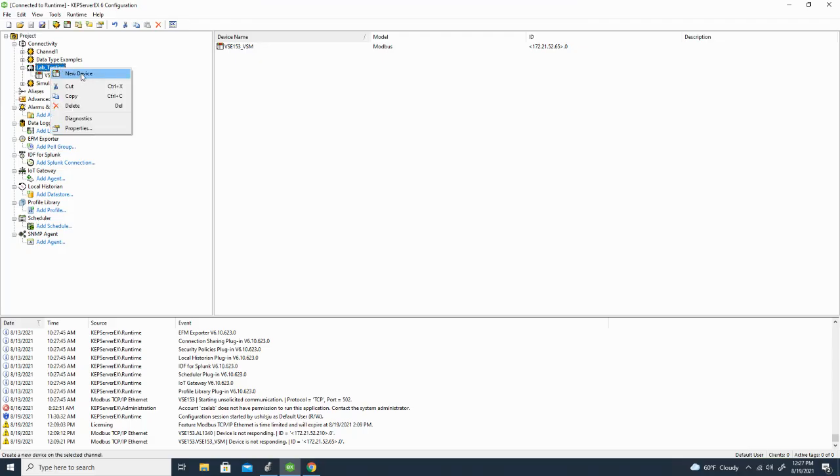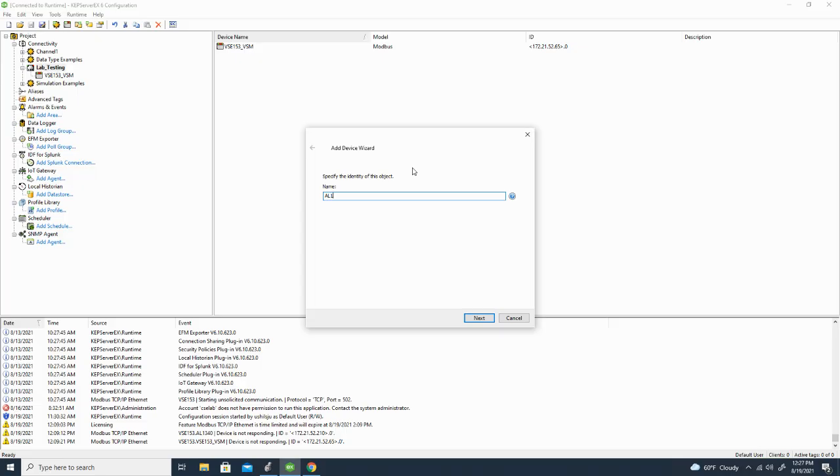and I'm going to do a new device and call this my AL134x, and say next. And Modbus, and the IP address, just to be 100%, we'll double check it here. 205. All right, so 172.21.52.205. Next. And all this is pretty standard.